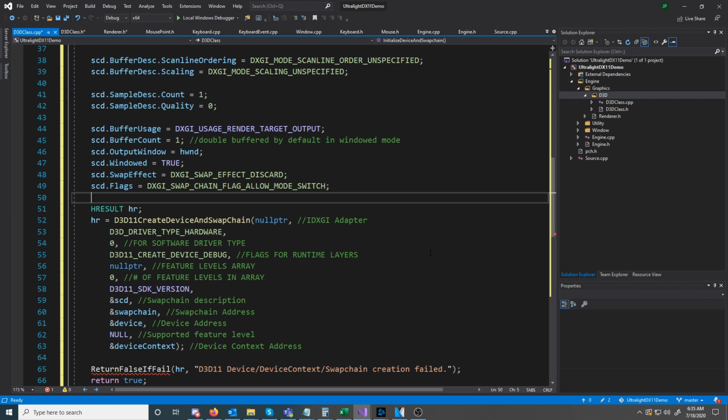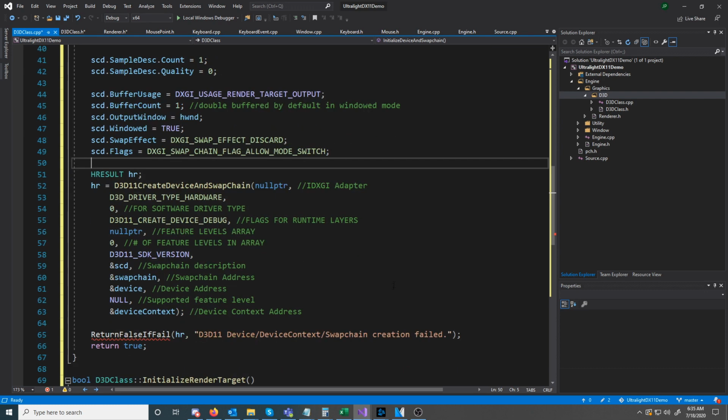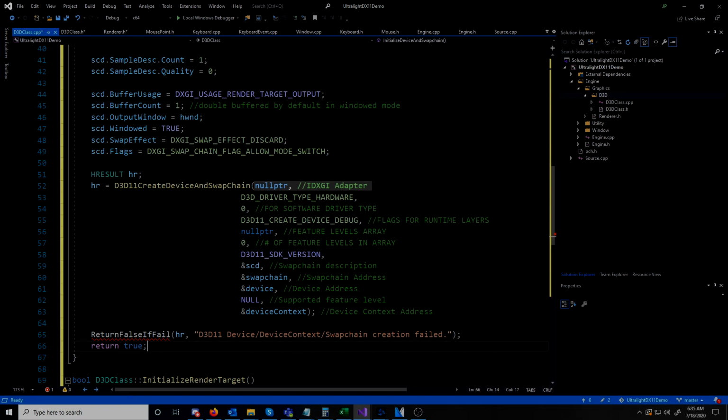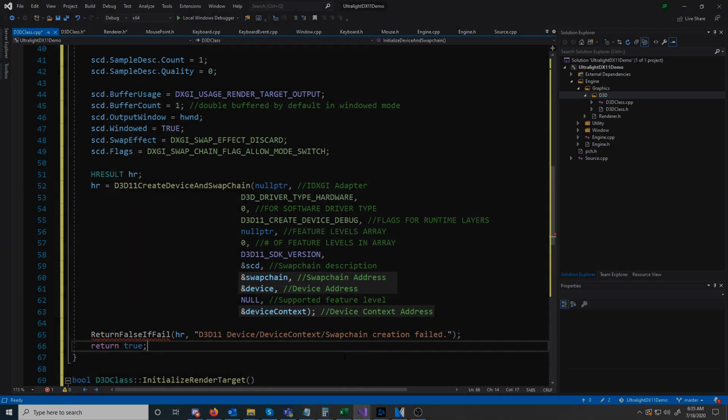We're going to declare a variable to store the result from when we call create device and swap chain. We're just going to default to whatever the first adapter we find is, so I'm just passing a null pointer. Of course, we're using a hardware driver. We're not using a software driver, so we'll just pass in 0 for the third parameter. I'm going to enable the debug layers in case anything blows up so we can see it in the output window. We're just using the defaults for the feature levels and number of feature levels. And then we are getting back our swap chain, our device, and our device context.